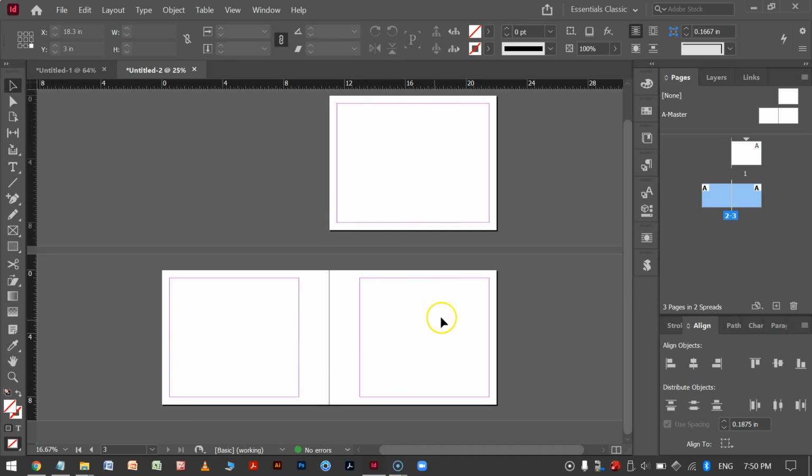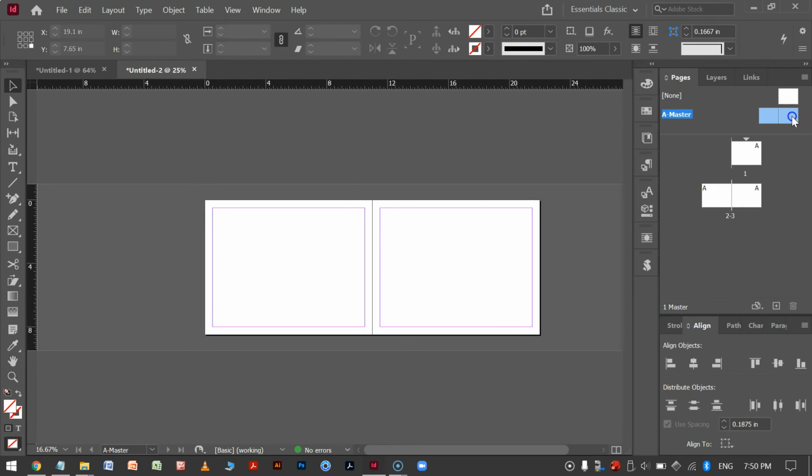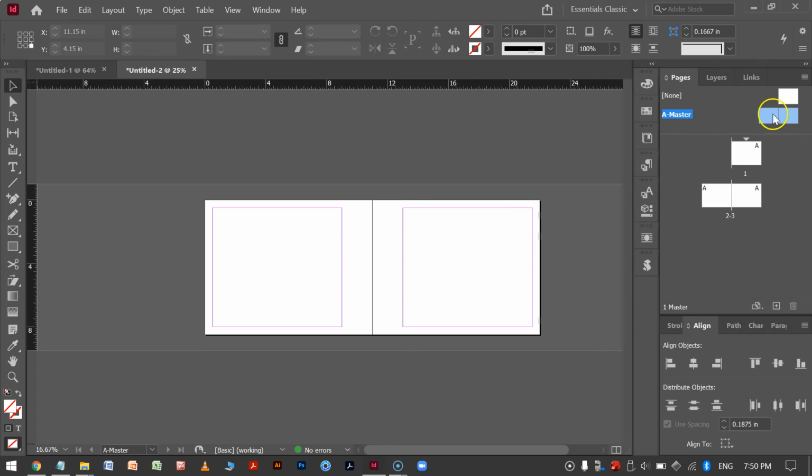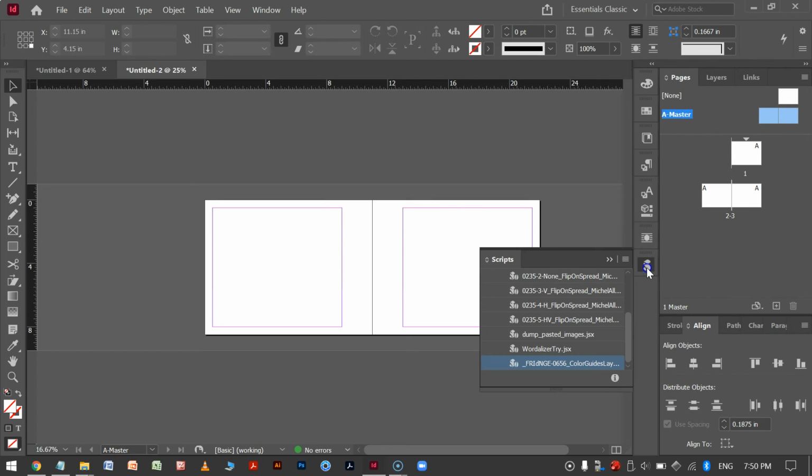So what we're going to do is we're going to go up to the master page, make sure you double click, and I'm going to shift select both of these, both the left and right side. Oh, one thing I should have done, I should have updated these margins and columns actually on the master page. So let's go ahead and do that. So I'm going to change, whoops, I'm going to change the inside to, I think I had 2 inches before, and let's make this 1 inch. Okay, so I'm on my master page. Let's run the script. Let's see how it goes.